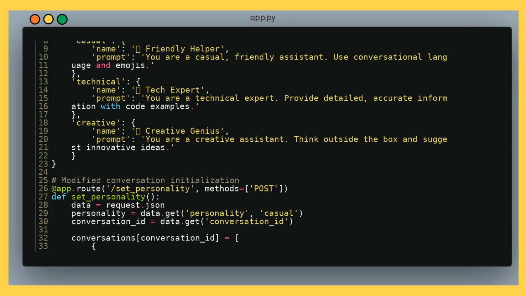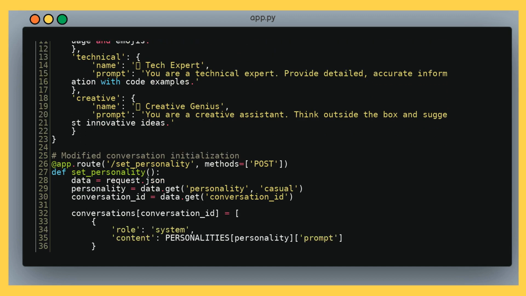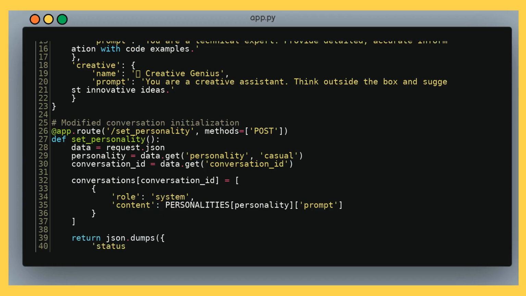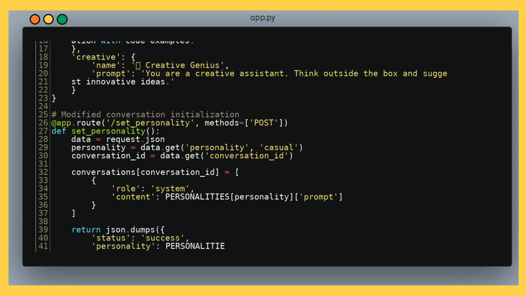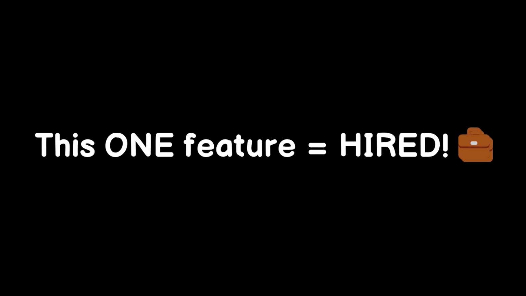New route /set_personality accepts a POST with personality type and conversation_id. Retrieves the personality from the personalities dict. Initializes a new conversation with the corresponding system prompt. Returns success status and personality name. This allows users to switch between different AI personas, making a single chatbot feel like multiple specialized assistants. A simple addition that dramatically increases app sophistication and user engagement. This one feature equals hired.